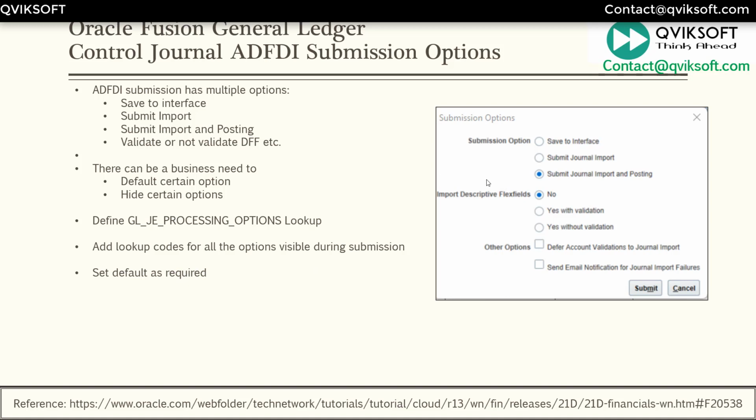We can also set, for certain options when we are showing multiple options, which one is the default, and enable or disable as required. So if you want to hide something, disable it. If you want to keep something, enable it. I'm going to show you these options. Okay, so now let me show you this in action in the system.